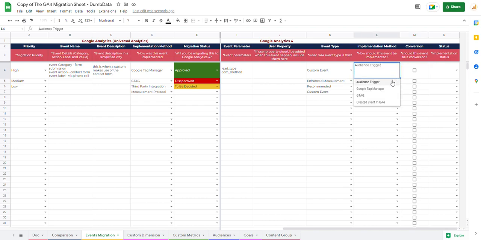So there's a form method, which is the audience trigger. Should they do this in Google Tag Manager by using the audience trigger feature in GA4? Or should they make use of Google Tag Manager? Or should they make use of GTag? Or should they use create event in GA4? So you see, this makes it easy for your team member while implementing. They easily know, okay, I'm supposed to implement this through Google Tag Manager, through audience trigger. When people from your team come to this spreadsheet, they understand how this event was implemented in Google Analytics 4.